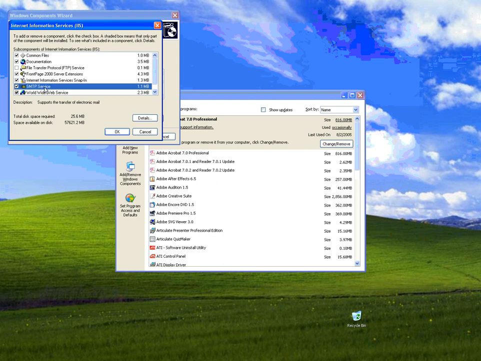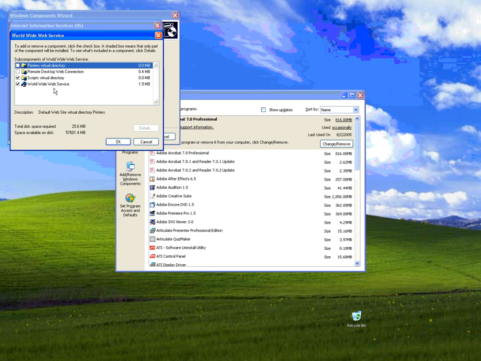SMTP service, again, is optional. Allows you to send mail from a web page. And then this, of course, is another very important component. That is the web service itself, the HTTP server. So with the World Wide Web service selected, it has subcomponents also. So select it and then go to the Details button. There you see the subcomponents of the World Wide Web service.